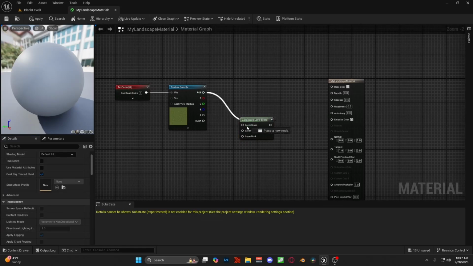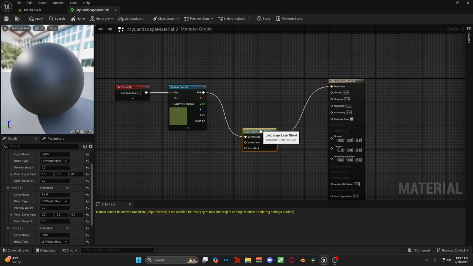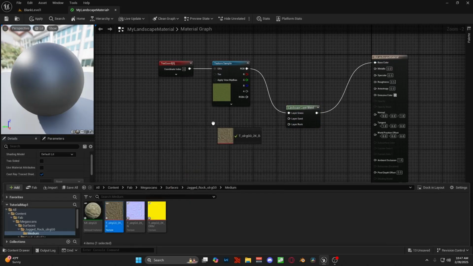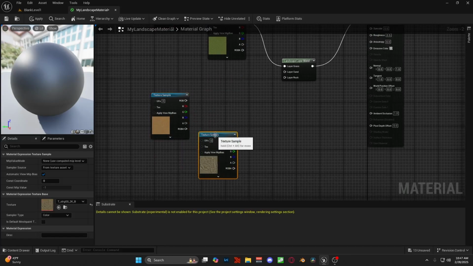Now we just grab our RGB and plug it into the grass. And then out of the layer blend, you're gonna come into the base color. And now we just need to add our other materials and plug them in and we'll be good. Our rock texture and our sand texture. Let's put them in order.